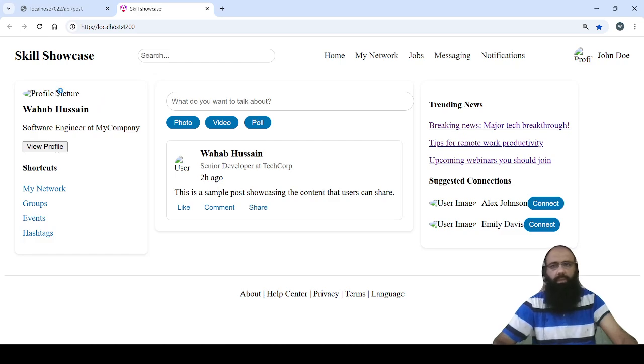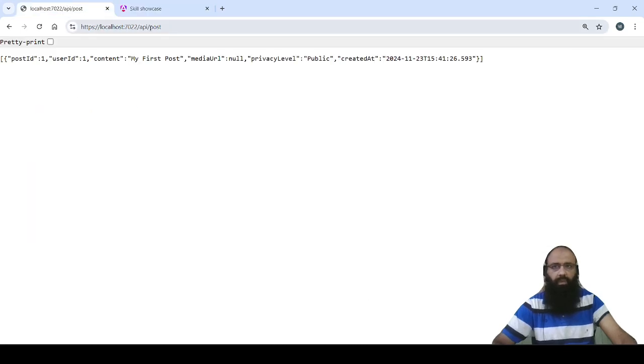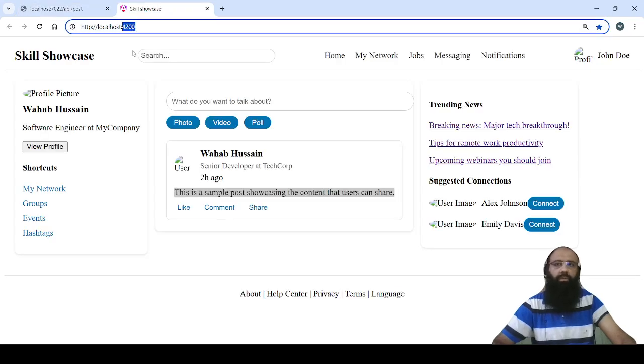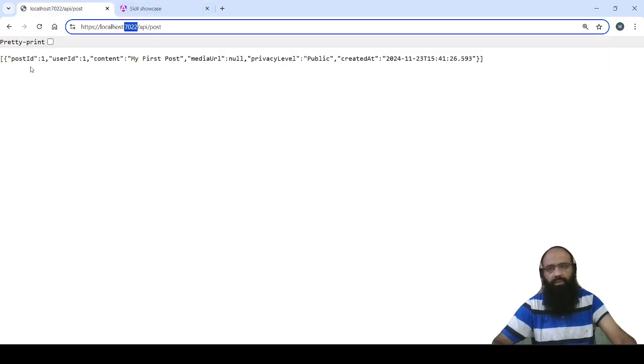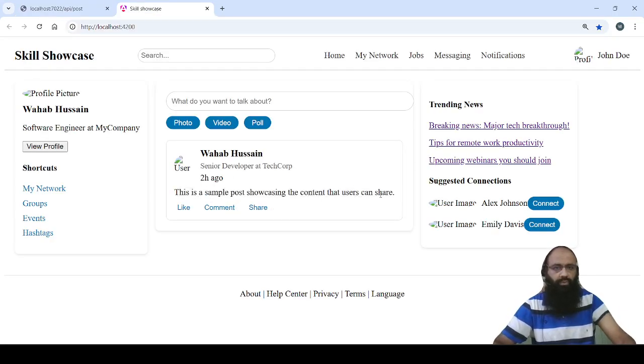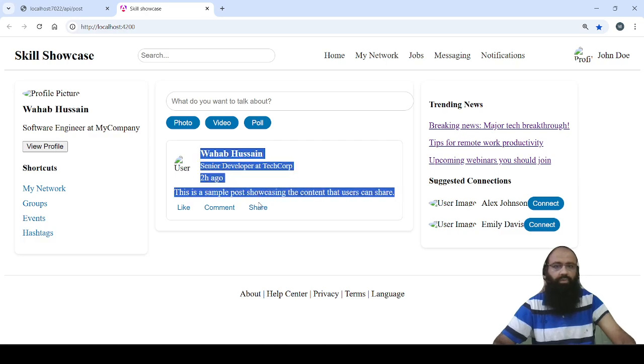Okay, so this was our Angular app, and we have created these components, and all are static as of now. So this data is static. In parallel, we have created our backend API, which is running on port 7022, and the Angular app is running on port 4200. This is the data we are retrieving from our backend .NET Core API. So this data was here, and we will try to consume it and show it within this post. So our prime focus will be this post component.